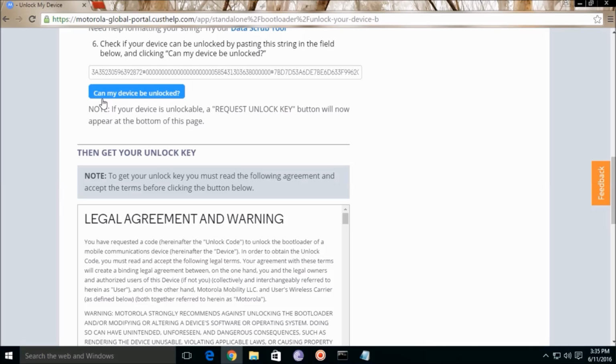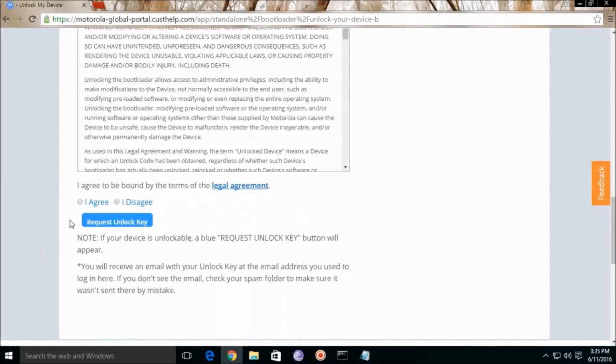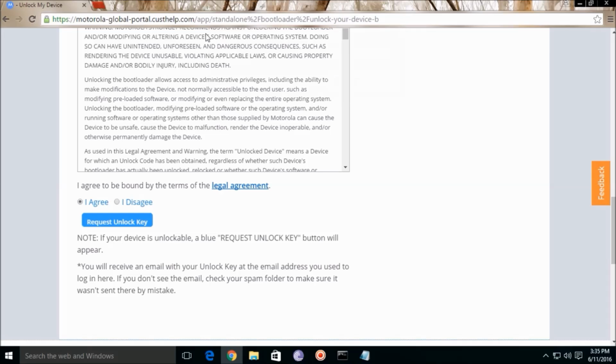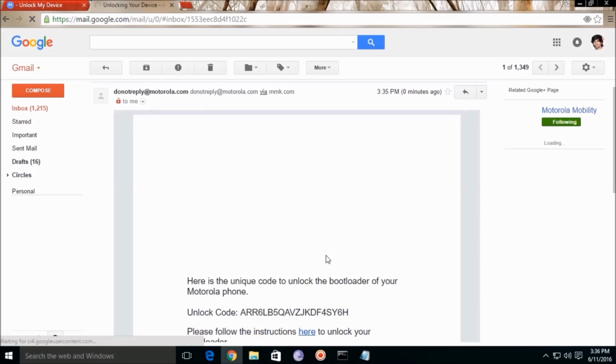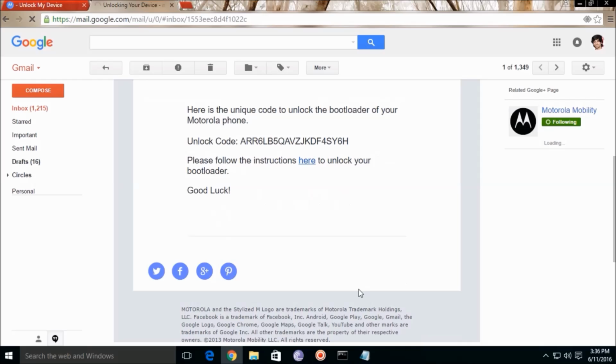If your device cannot be unlocked, a message will show up. As you can see, there's no message. Now I can scroll down and agree to the legal agreement and warning. I agree and request unlock code. Once you press this, an unlock code will be sent to your email. Let me just go to my email. Here's the email saying this is my unique code, and you can see the unlock code is provided over here.